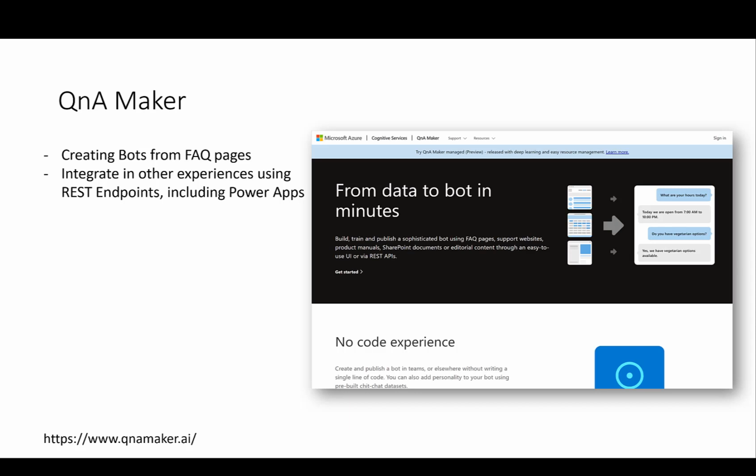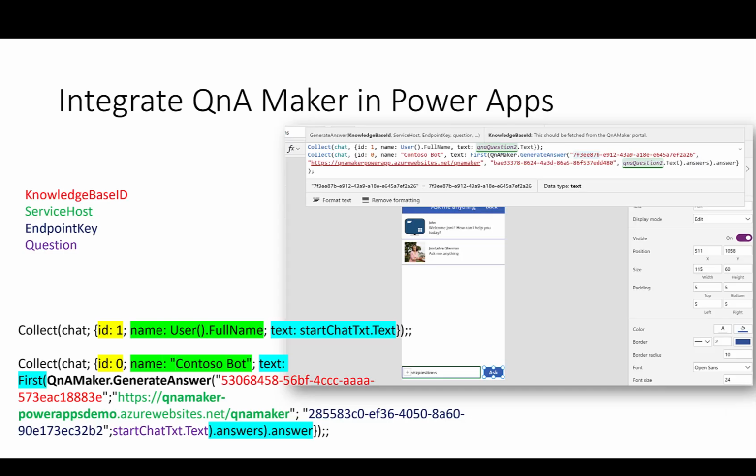This QnA Maker portal, which you can connect to from QnAMaker.ai, allows you to create, using a no-code experience, a simple bot that you can integrate using REST APIs functionalities. So what we'll do first is create out of existing FAQ pages a bot or bot endpoint, so to say, that we will then integrate into a Power App in the next step. The integration itself in Power Apps is actually fairly straightforward, but you need to quickly understand how it's done.